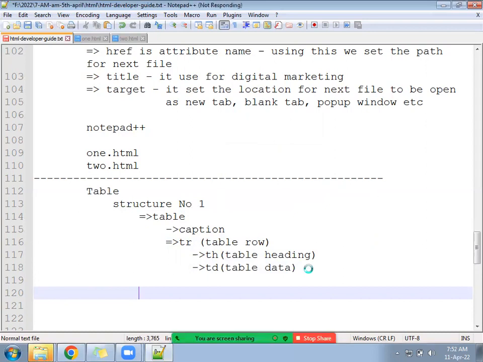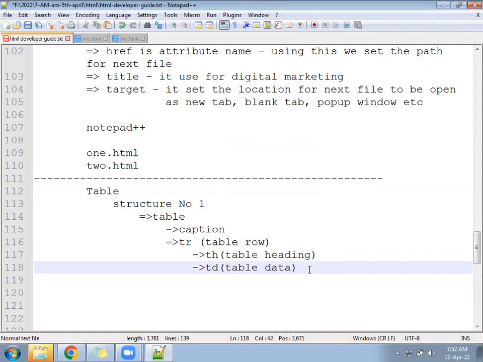Table has a caption that will end there only. TR will continue next. TR will divide into two sub elements, one called TH and the other TD. TH is called a table heading and TD is called a table data. Now this is the structure one, table structure one.